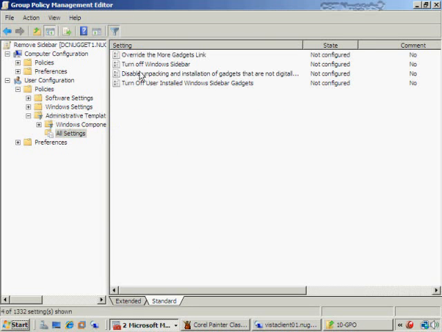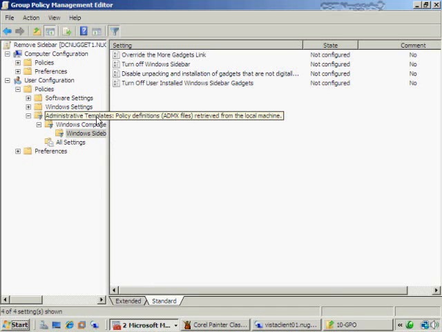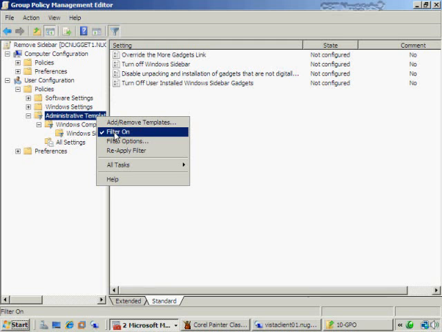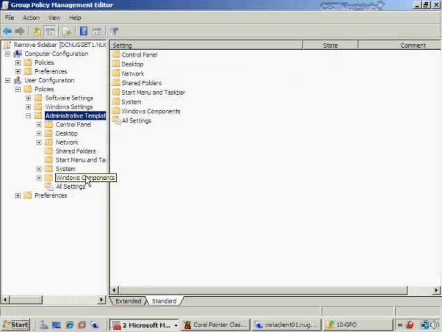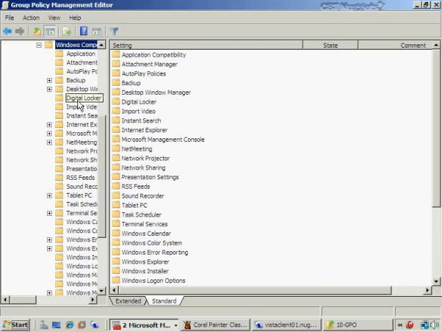Now I see that there's all settings here. I should see a few sidebar items there, but if I want to know exactly where it is, like I said here, it's under Windows Components. Now I can identify where this is located, and this makes it a lot easier to search through more than 3,000 group policy settings. So, I can just go now to Windows Components and Windows Sidebar.